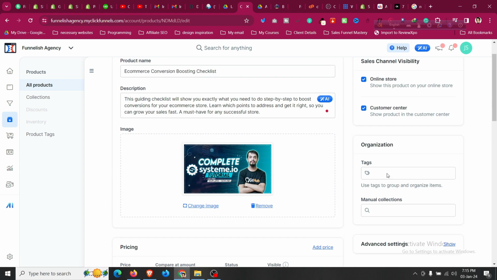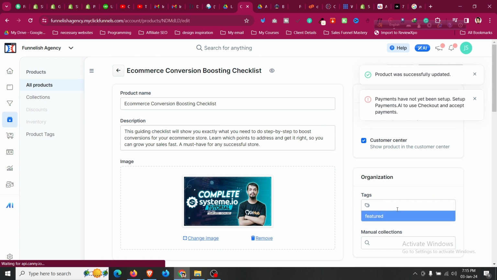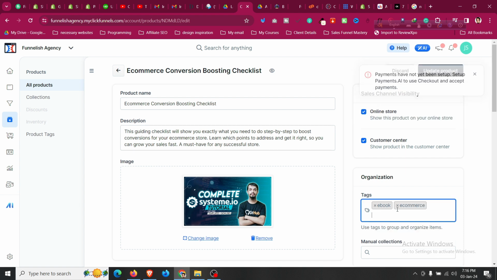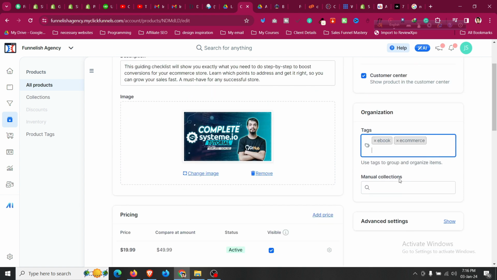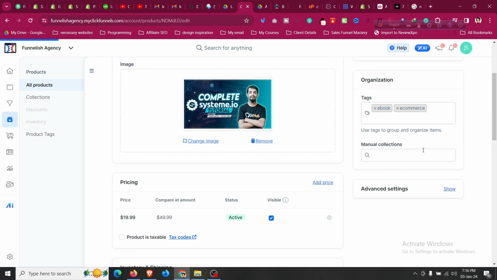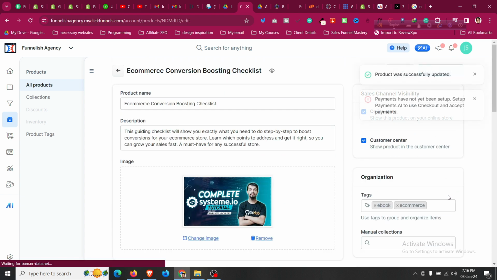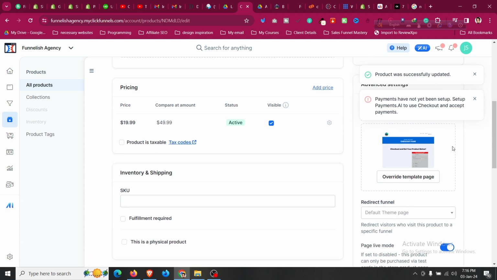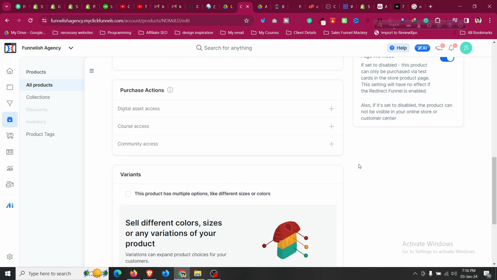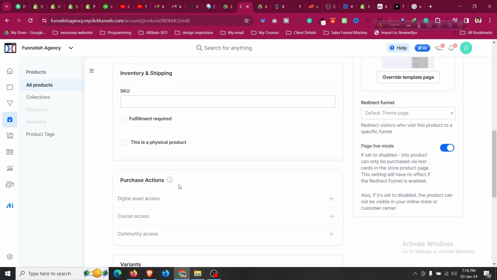Then we can add a tag as well. What tag? It is ebook, or also it is an e-commerce product, right, related to e-commerce. Then you can add it to a collection, but we are not touching the collection, that will get much larger. So advanced setting, there is some advanced setting. If I click on show, you can see there is many page live mode, something like this is enabled. Then we have the purchase actions. So if people purchase that product, what will they get? They will get a digital assets access, which is a PDF.